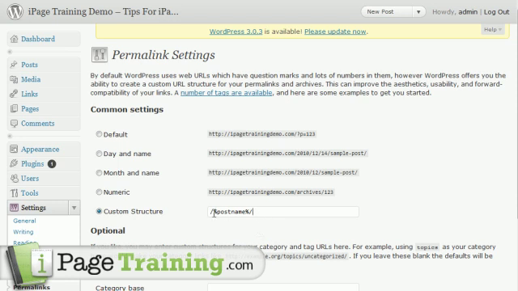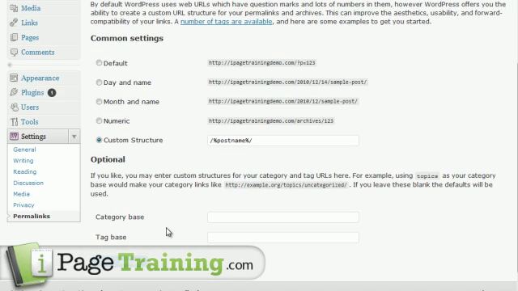So /%postname%, and what that's going to do is just use words instead of question marks and numbers and stuff like that. So it'll be like yoursite.com/ I just got a new puppy, you know. So way better for people who are reading. And also, if people are looking in Google and they see that link, they're more likely to click. So let's click Save Changes.